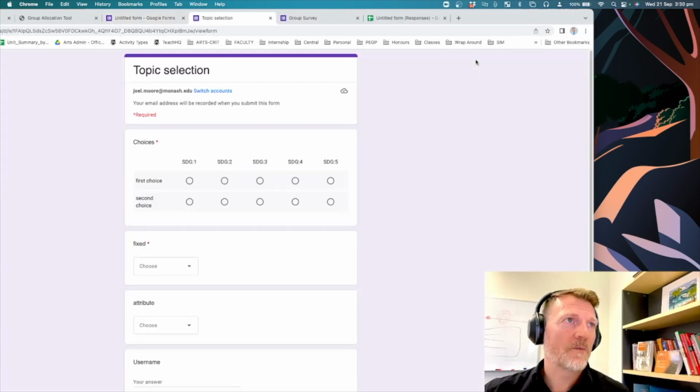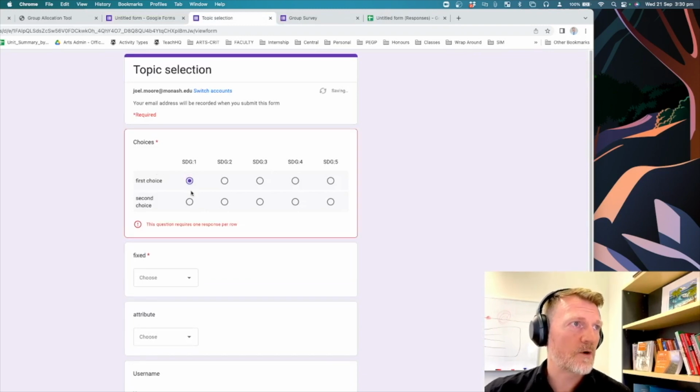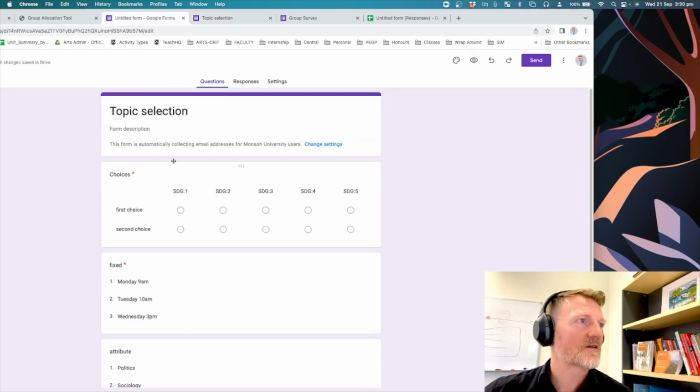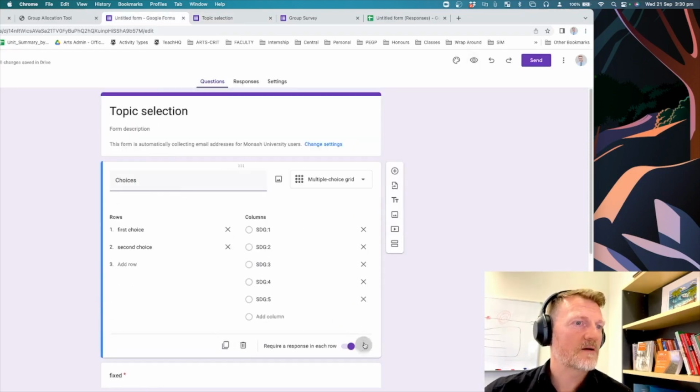So anyway, this is what it looks like. If we preview the form, this is what it looks like. I'm a student. I'm coming in here. I'm looking at the choices. I want SDG 1, and I'm going to try and do one for both, and it shouldn't allow me to do that, and it is allowing me to do that, so something's not set up quite right here.